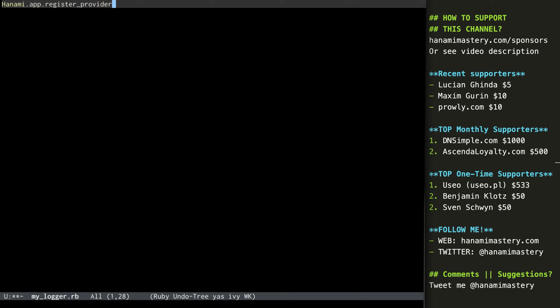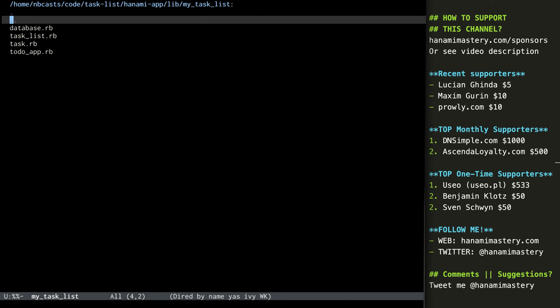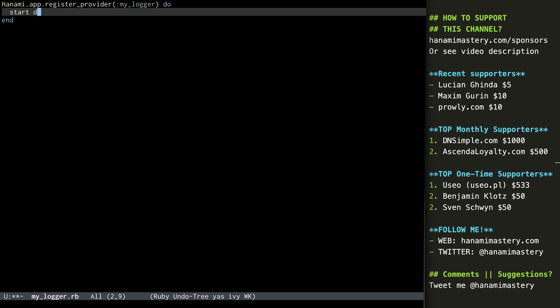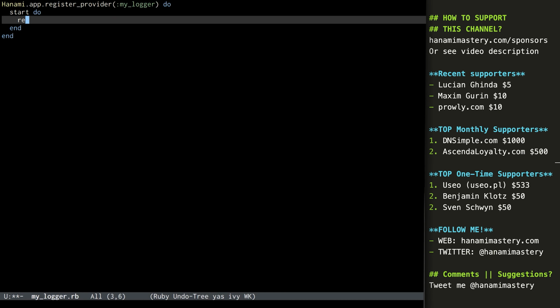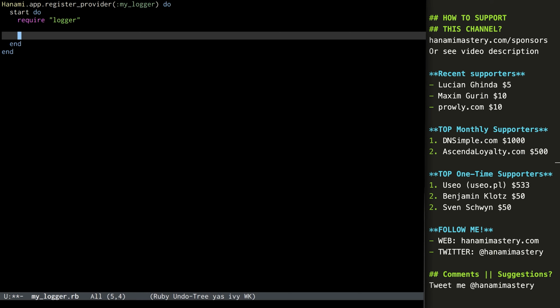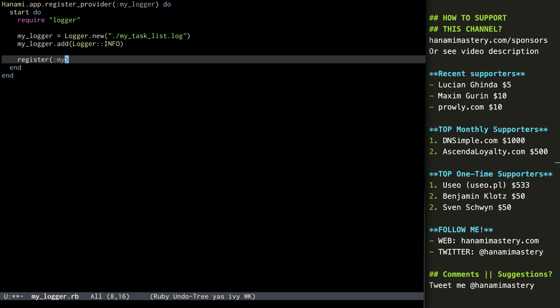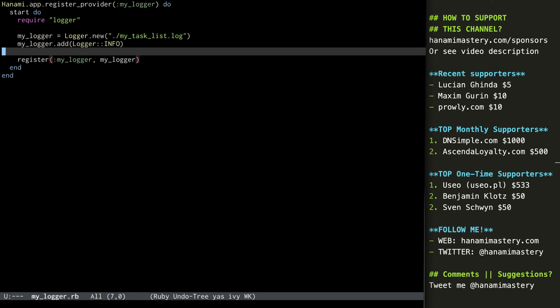The first step, as before, is to create the provider. We'll name it myLogger, because Hanami already ships with one and we don't want any collisions. The previous provider came from inside our lib directory, so there was no need to require it. But since we are using an object that's not automatically loaded, we need to require it. Then we instantiate a new logger object which will log to a file. We configure its log level, and finally we register our new provider, just as we did before.